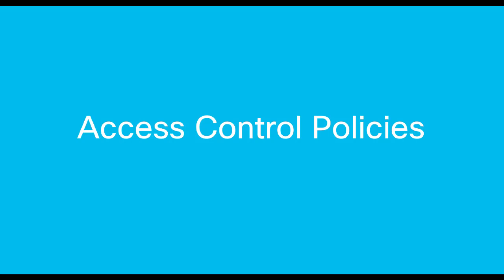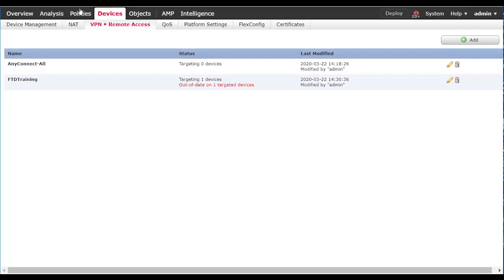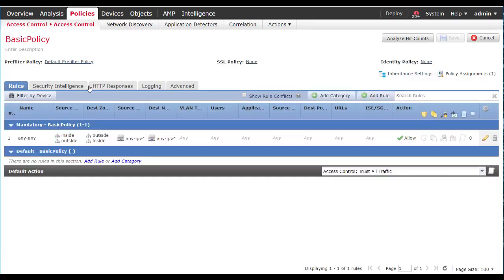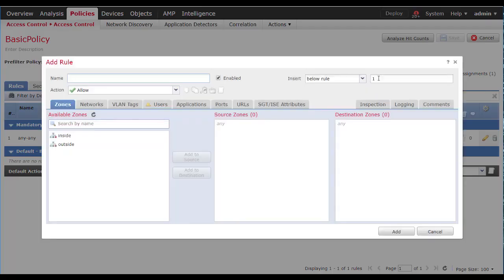Now that AnyConnect has been configured, we have a few more final steps. First one will be access control policies. If we did the bypass VPN protocols, then this wouldn't be a necessary step. In order to configure these, just click on policies, edit our basic policy. We'll add a new rule.